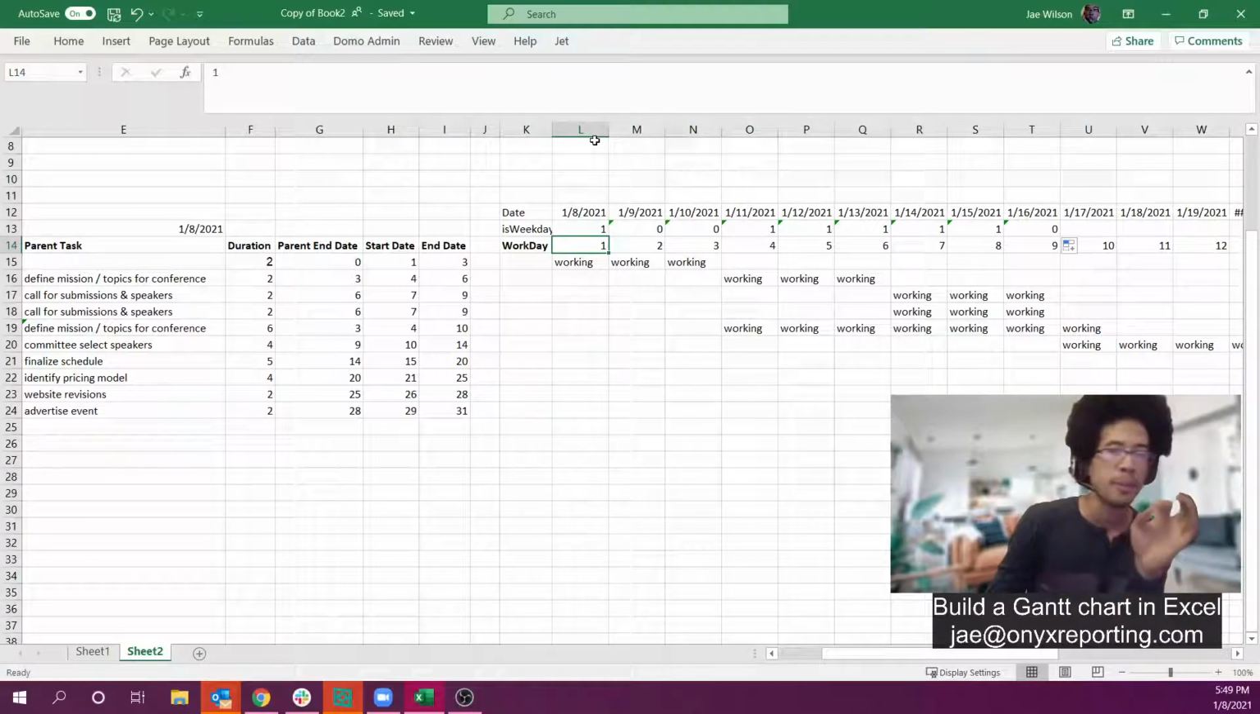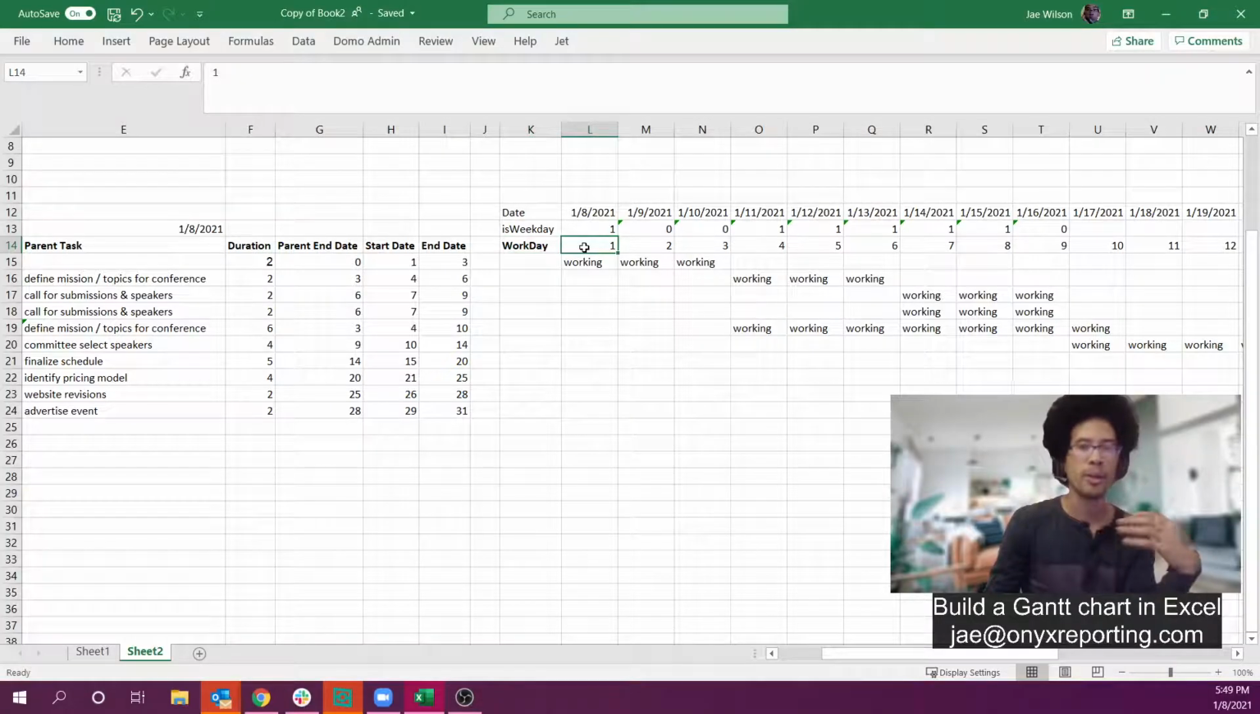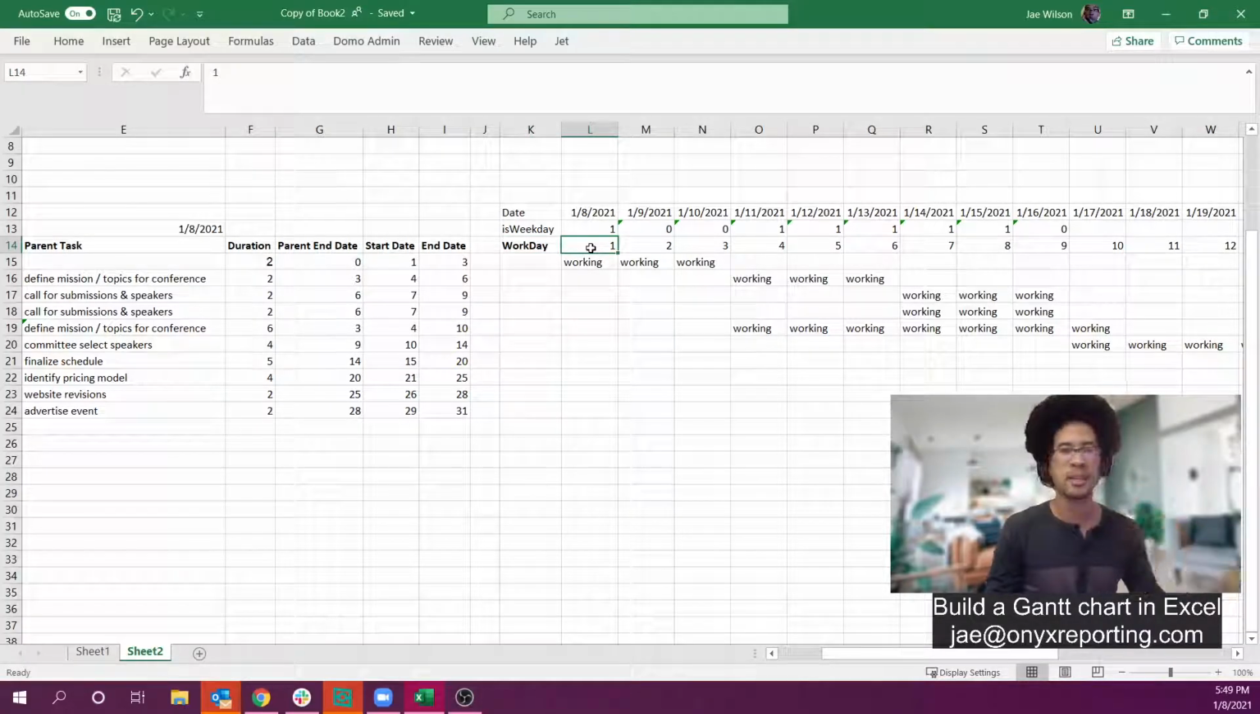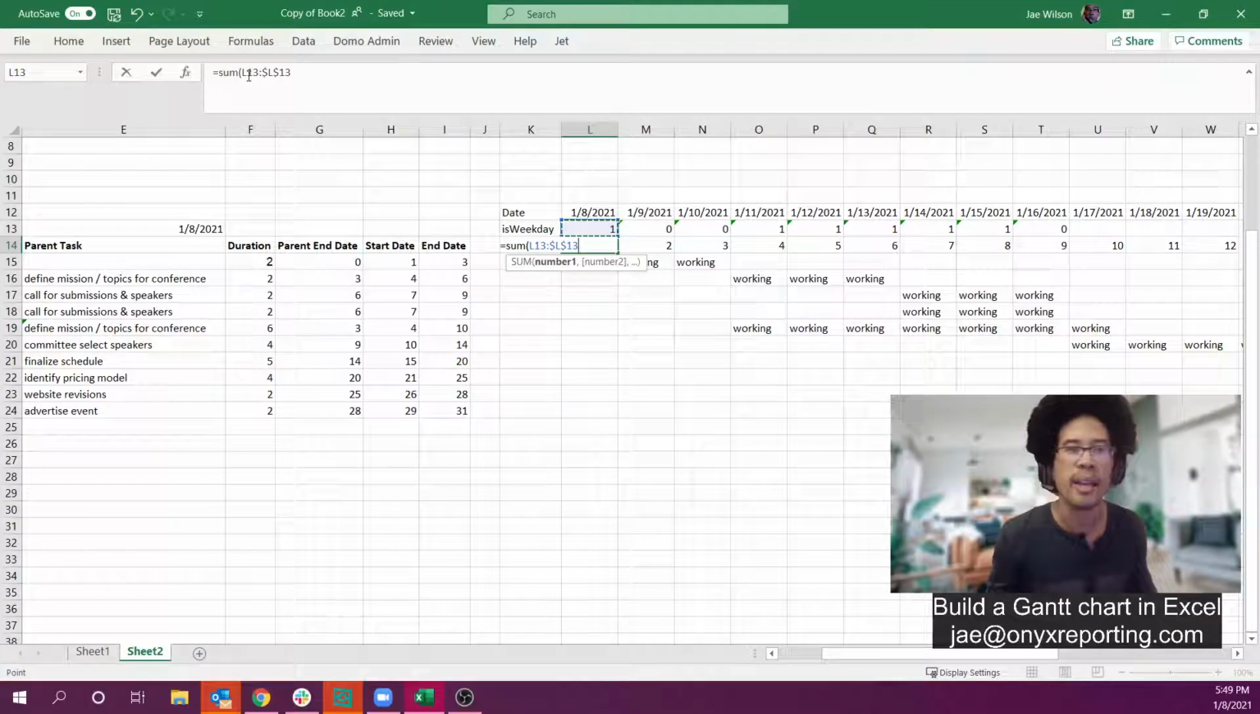So now that I know if people are working or not, the workday is going to be the cumulative sum of my working days since the start of my project. Yeah, and I just need to lock this column reference. Yep.